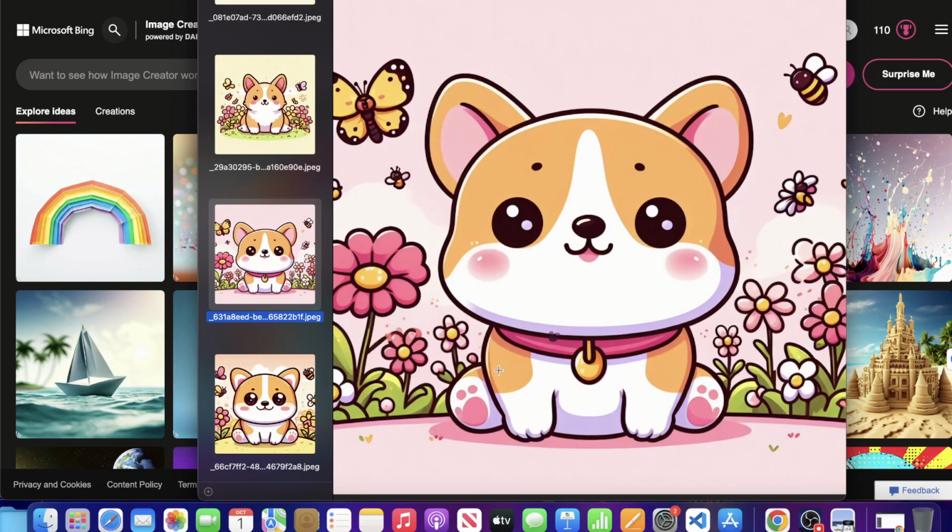Same thing with this corgi here. This corgi doesn't even look like a corgi to me. It looks more like a bulldog kind of thing. Maybe because of its wide jaw, but that's just me.